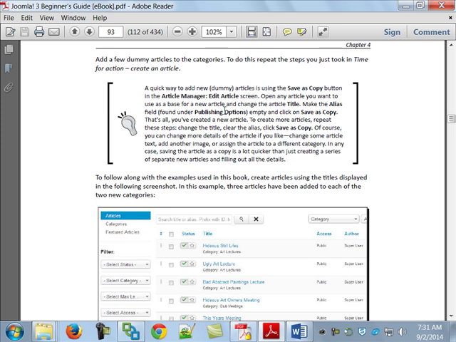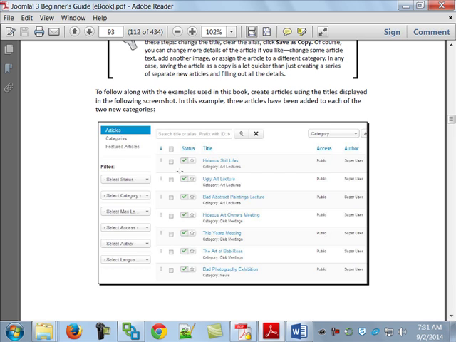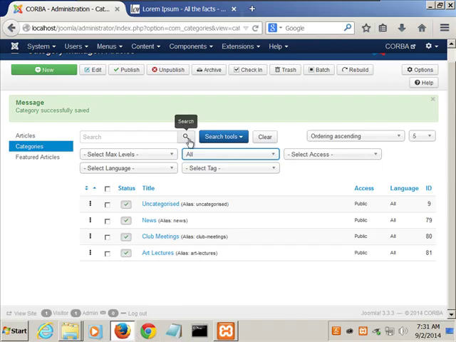But ideally when we get done, what we're going to have here is the stuff that you see right here. So under Art Lectures, we will have 1, 2, 3. And under Club Meetings, we will have 1, 2, 3. So I'm going to attempt to do that using the steps that they're going to show in the book right here.